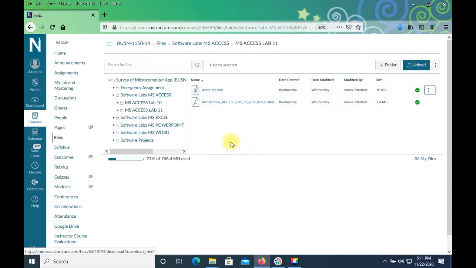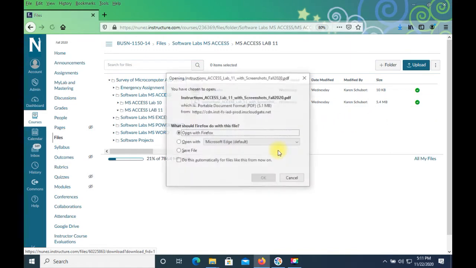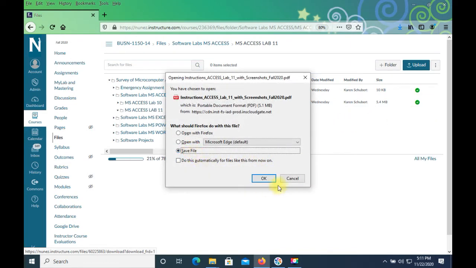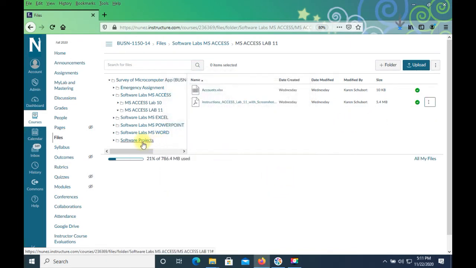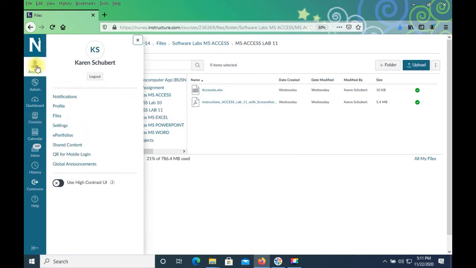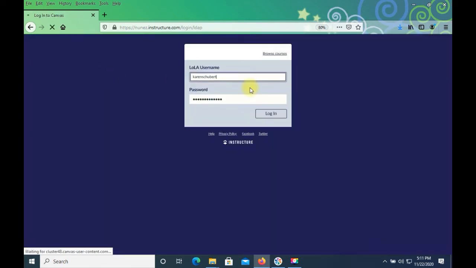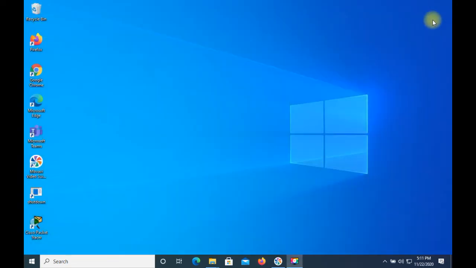You will need this for your lab. Then download the instructions for the lab. When finished, log out of Canvas and close your browser.